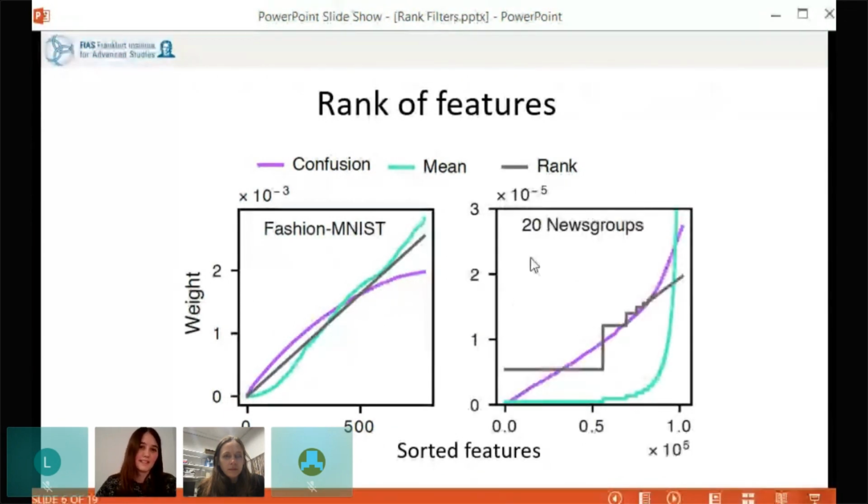In another dataset, 20 Newsgroups, this is text data. This follows an exponential function. Here, the rank is no longer a very good approximation of this, and you do need the confusion to set the weights properly to deal with this data.